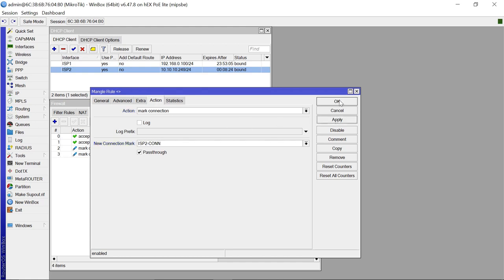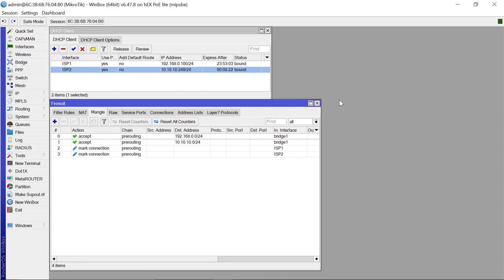You are going to apply that and click OK. So we now have two rules, as you can see. There are four, because you have to do each rule twice for each ISP that you have. So we are going to go to the third rule. We're going to add another filter, another mangle rule.